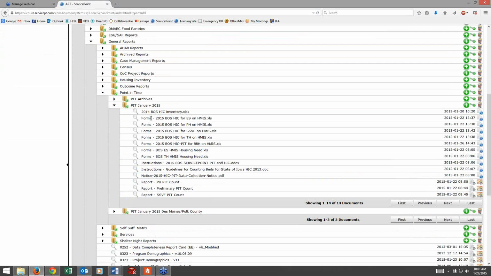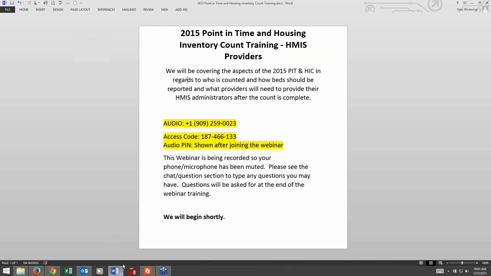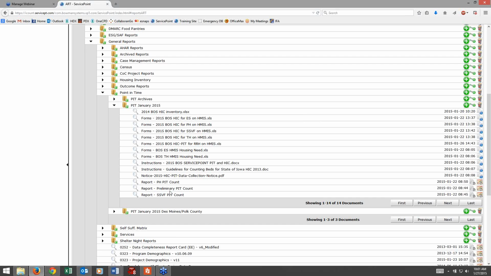Inside the folder, you'll see all the forms for the different types of project. And there's also housing forms. We also have the instructions, and some of the reports are now out here. So this is where everything will be located for you.